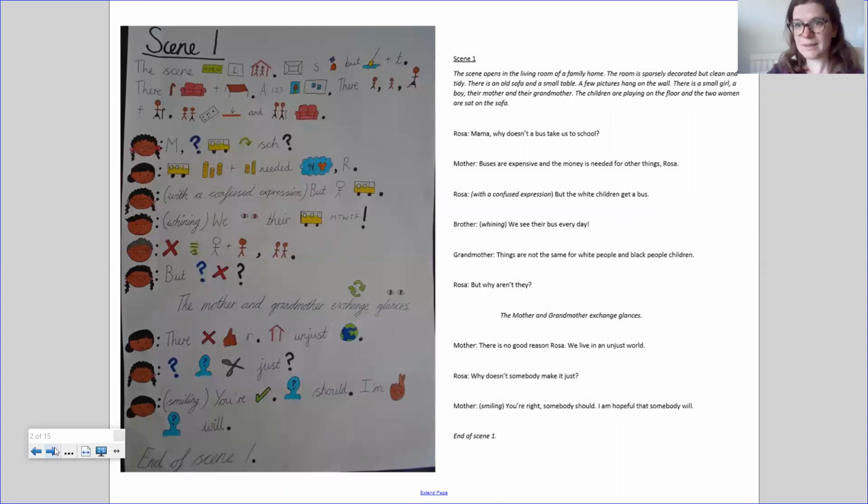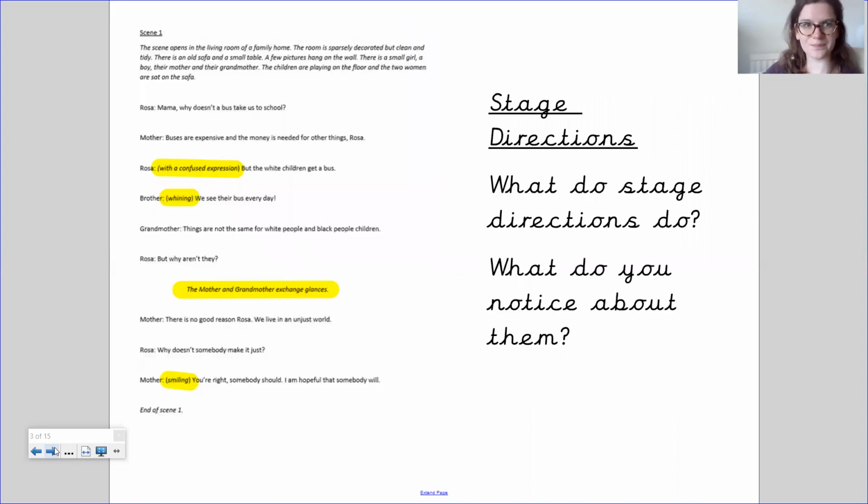So here is our text map. I hope you are still learning it. We have already learned about how to write the set description, which is that short paragraph at the beginning of a scene. We've learned about what the dialogue should look like in the play script. And now we are going to learn about stage directions. So I here have highlighted the stage directions in our text map.